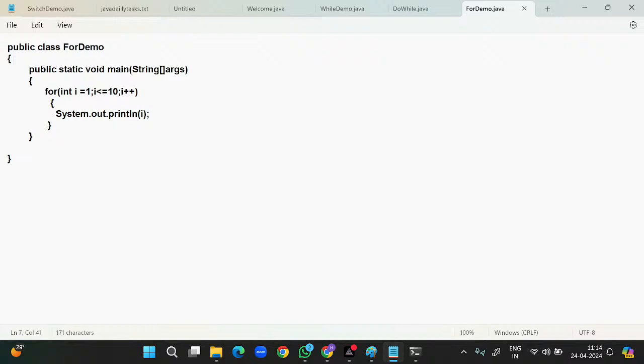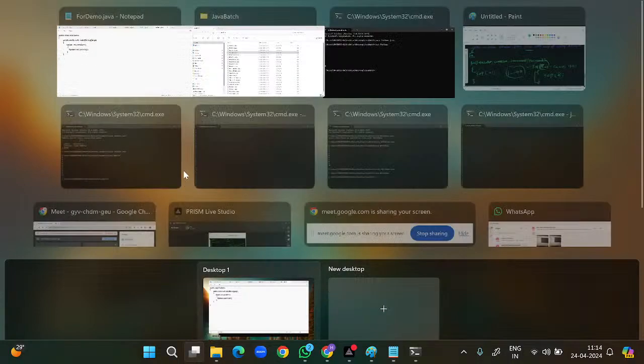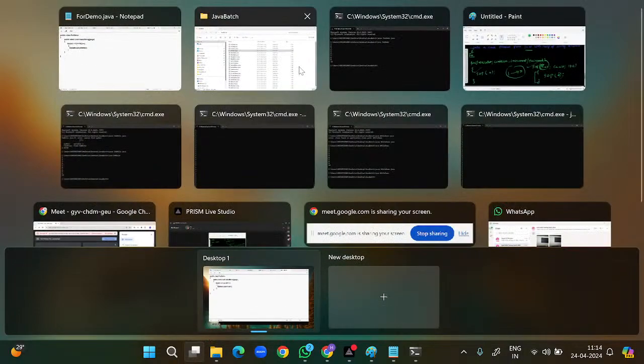For is the range based loop. While is the condition based loop. The difference is while is the condition based loop, and for is the range based loop. Got the clarity? The difference between the for and while. Anyone have any queries?